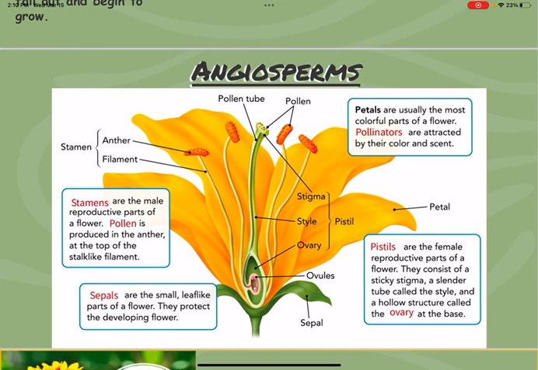The top where the pollen is produced is called the anther. For your female part in the middle, this whole thing is called a pistil. You can remember that ladies carry pistols, I guess. I mean, anyone can do that, but you can think of a lady carrying a pistol in her purse.